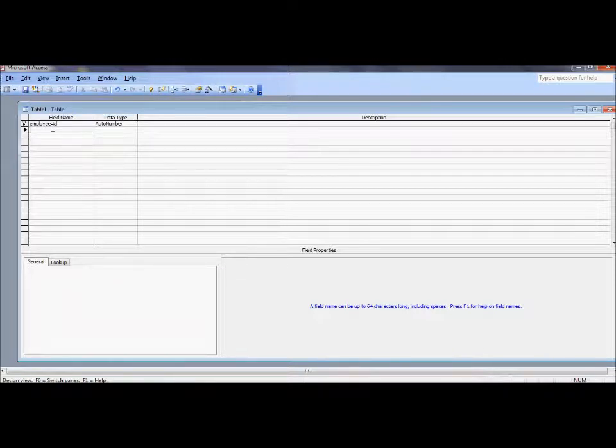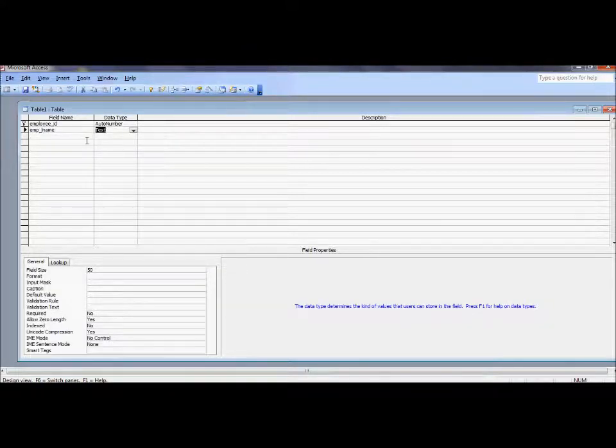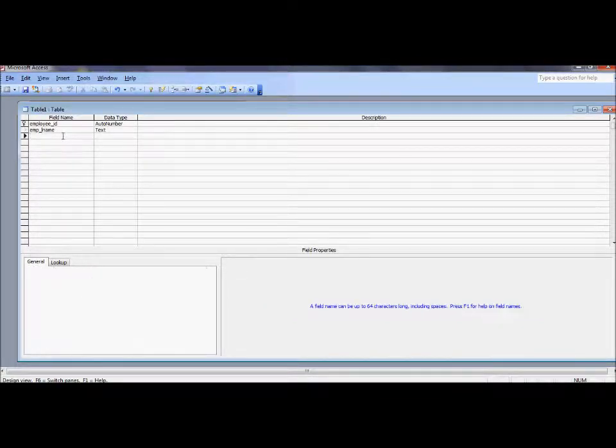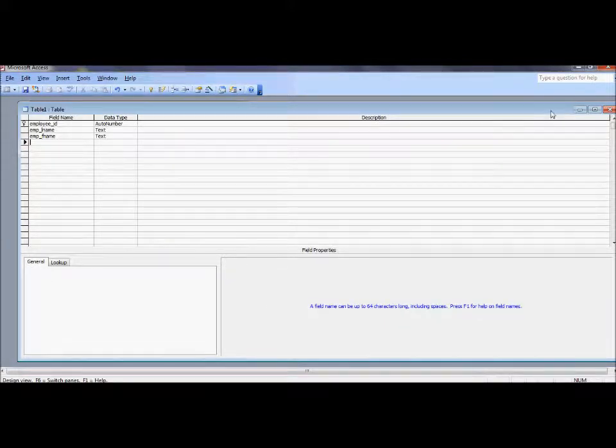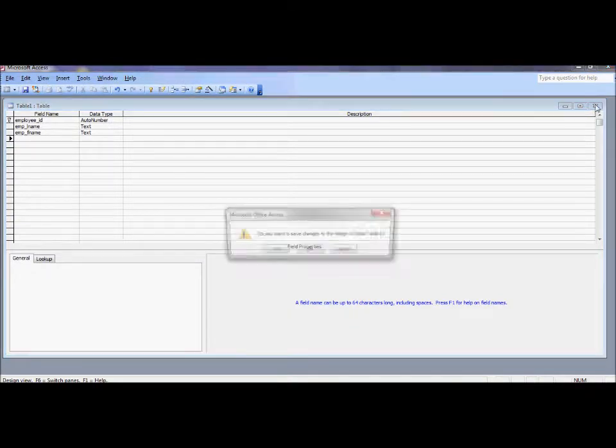So let's say we're going to have EMP L name, which will be the employee's last name. Let's say that's a text field, and if you go down here, we have field size. I'm going to limit that to, let's say, 20 characters. Okay, so you can't have a last name greater than 20 characters. So we can go ahead and make the first name, and just for the sake of this, we'll say that the first name can't be greater than 15 characters. Okay, so we'll just leave it at that for now.